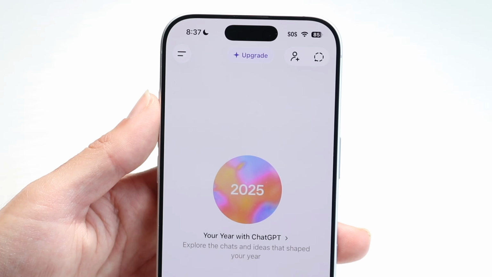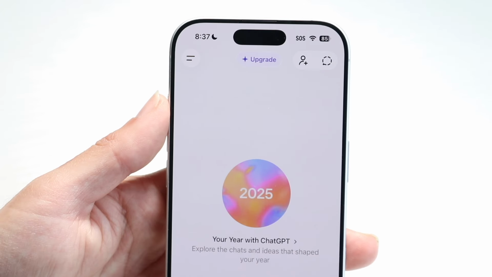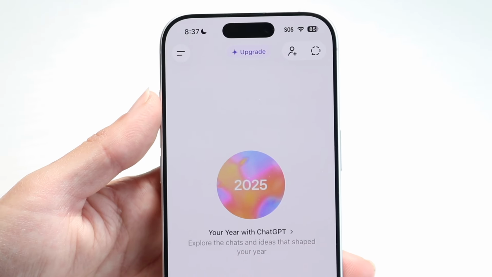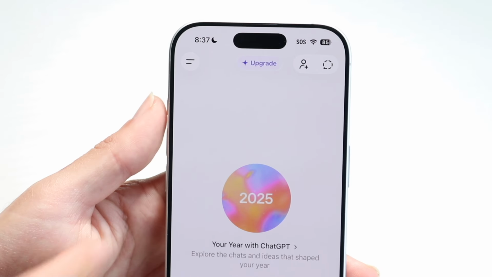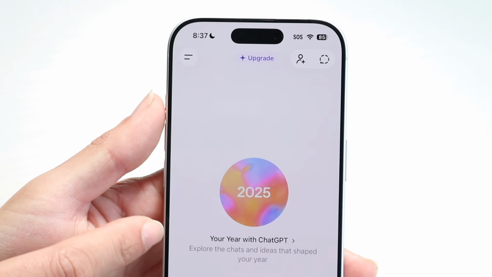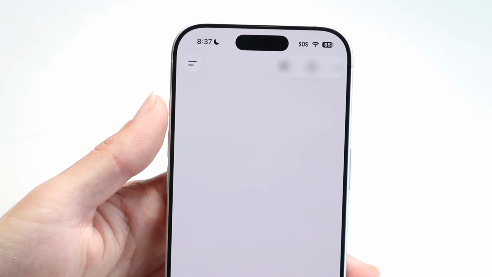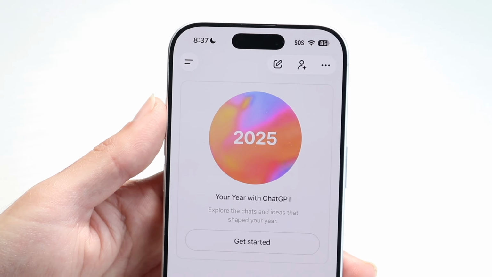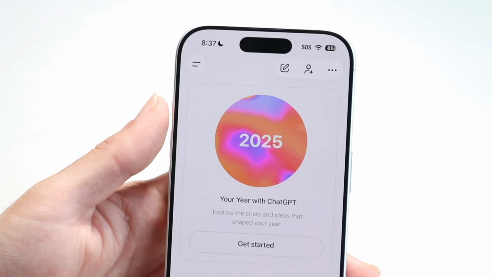Now, most of the time, if it doesn't work, you might have to reload the website or just update your ChatGPT app, and then you'll be able to come into this panel. Now, what you can do is tap onto this little button that says Your Year with ChatGPT. So tap onto that little pop-up, and it will go ahead and start to generate a little panel that will tell you what you basically did with ChatGPT.